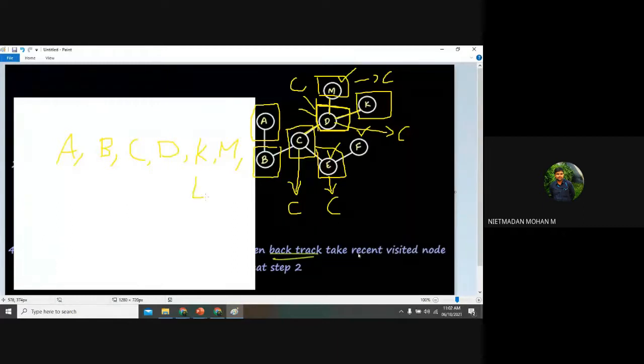It will traverse to E after M, and after that it will check whether a neighbor node is present for C. So E has two neighbor nodes, one is C and F. C is already visited, so it will traverse to F, and this F will act as your current node.